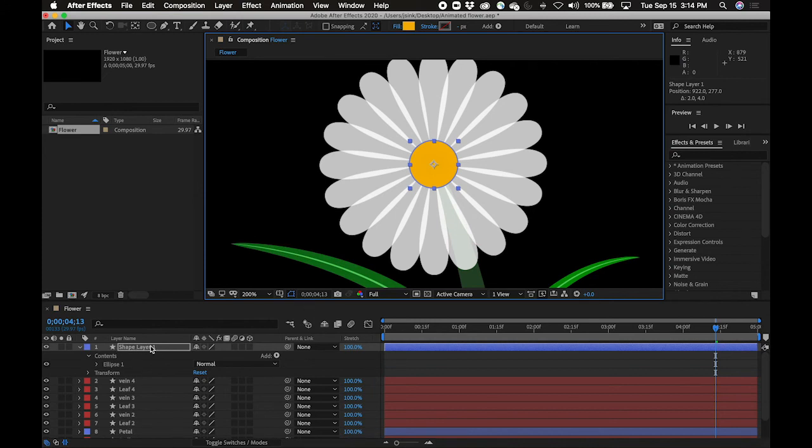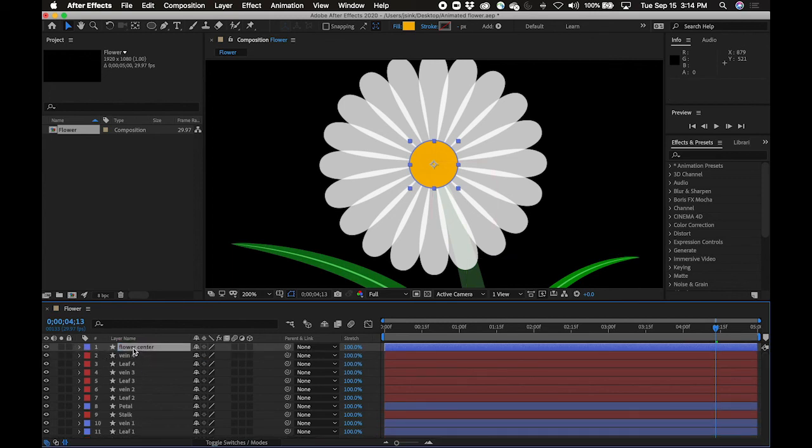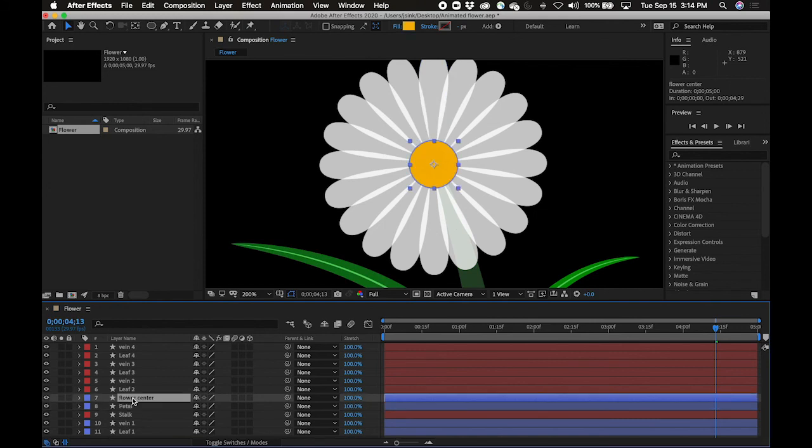This is going to be my flower center, so instead of shape layer right here, I'm going to go ahead and rename that flower center. And don't forget the rest of the parts of my flower down here, so I'm going to put it just above my petal. So I've got the stalk, the petal, flower center, all right there together.